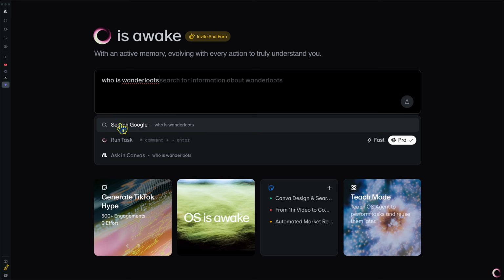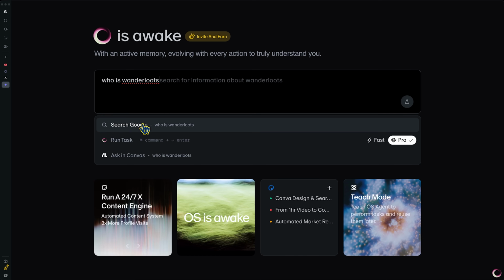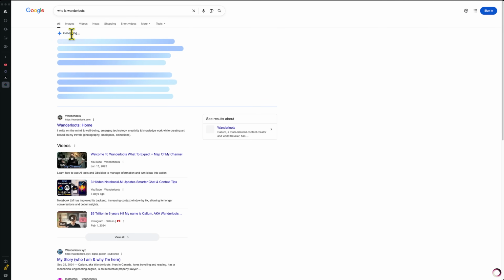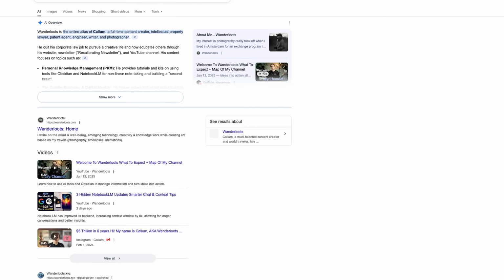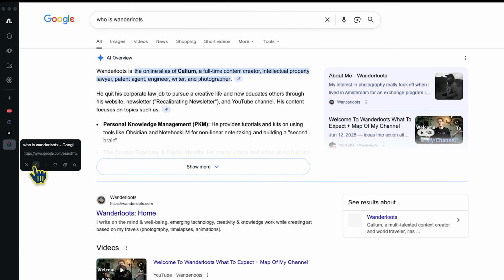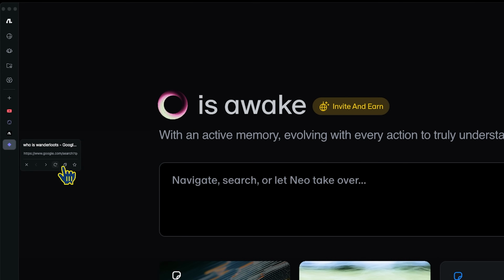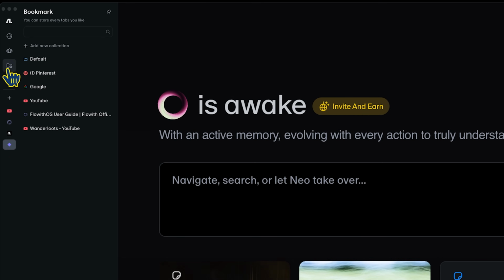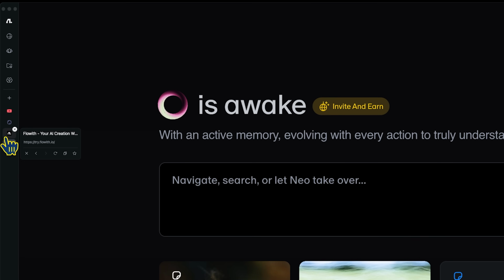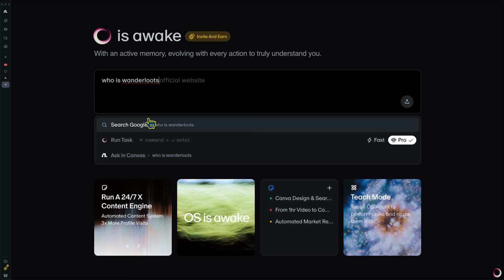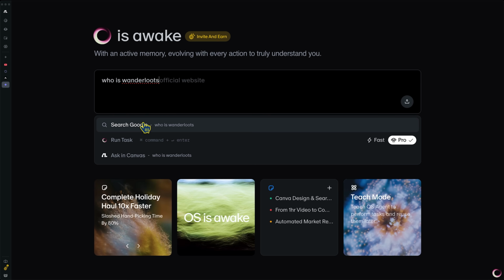So the first is to run a Google search. So this is just standard. If we click on that, it will take us to Google and it will search for me, Wanderloots. I can hover over on the left-hand side here and go back to the home page if I want to, go forward, copy the page, or bookmark it. And the bookmarks are stored in this little folder with the star, and you can bookmark any of your tabs just by hovering over it and clicking the bookmark button. So that's pretty standard. That's just running a normal browser, and that's the first option.